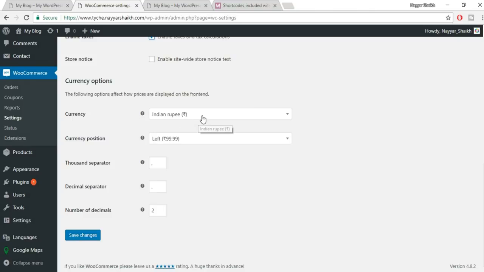Now this is the currency. You have to select your currency position. You have different options over here, left, right, and so on. You can select whatever you like. This is the best one, left one. Now click on save changes.